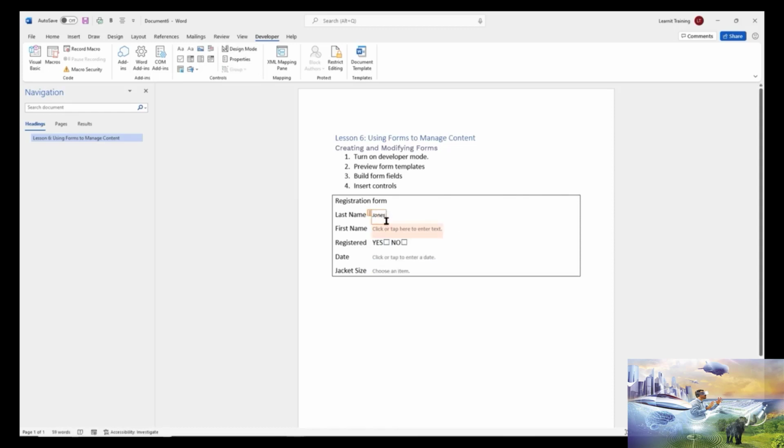Okay, so Jones, first name. Well, and yes, I'm registered. So my box there works. I just clicked on it. And the date. I can get my calendar here. I can put today's date. And I can go ahead and choose my size from the jacket size here. So I'm good to go. My form is filled out. I'm all good. And that's pretty much how you create a form in Microsoft Word 2021.